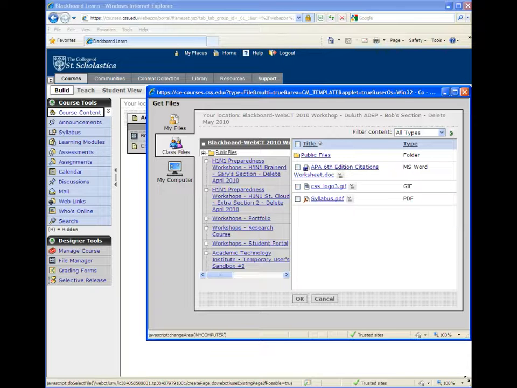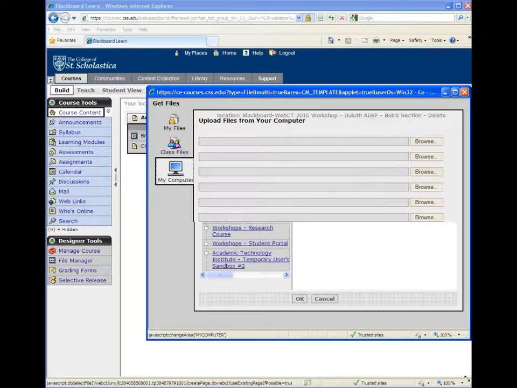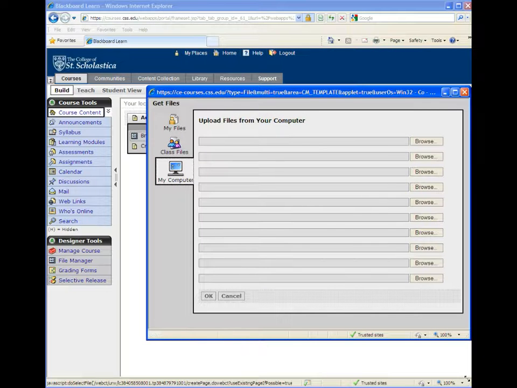And it takes me to my content browser screen where I could go to three different areas. I could go into my generic files that are universal across my Blackboard WebCT site. I could go into my class files that are specific to this class, or I could go to my local computer, which is where I want to go now. So I'm going to click on my computer, and I'll get a new screen that comes up. And that screen will include some options to browse for a specific file. So I'm going to click on Browse.